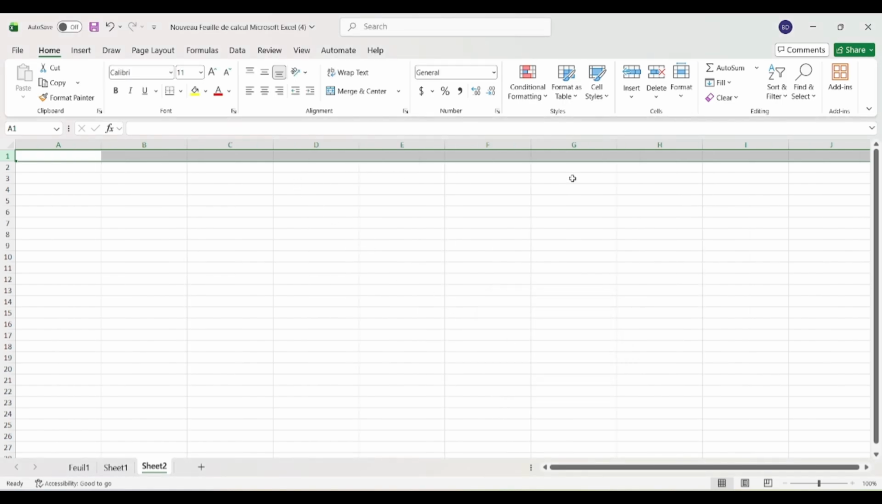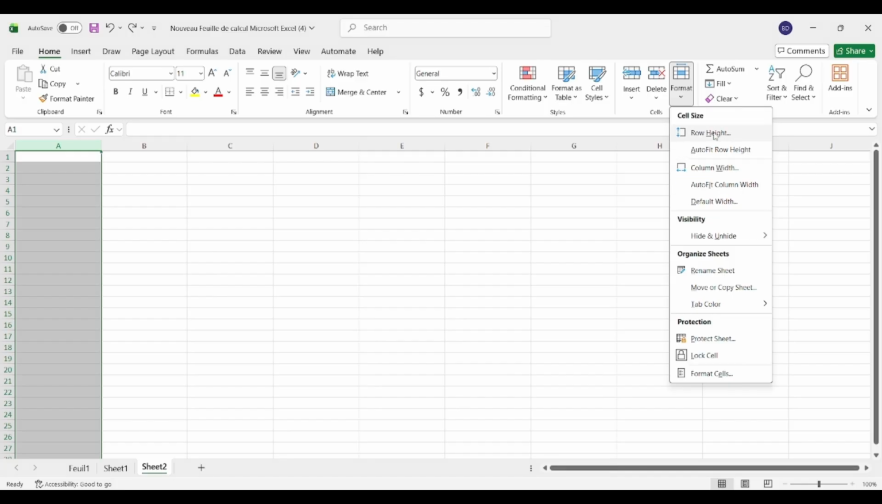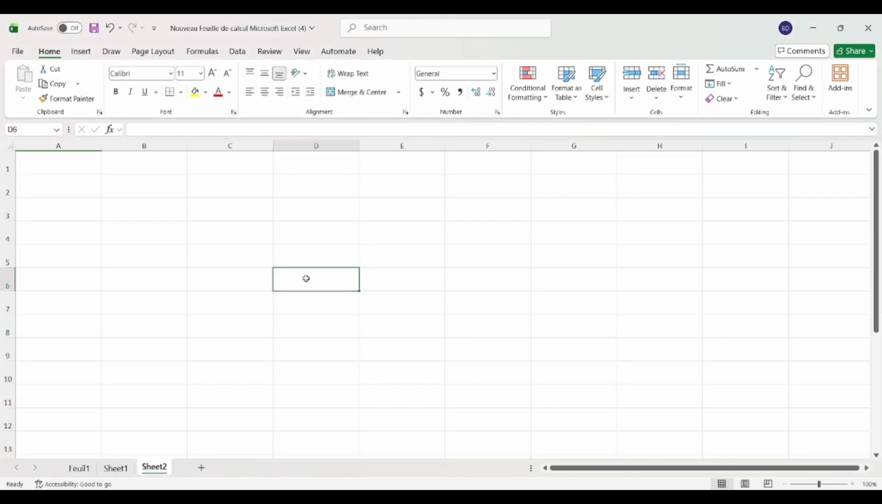Now, to adjust the height, select the column by clicking on its letter at the top. Go back to Format, then select Row Height. Enter the height you want and click OK. As you can see, the size has been adjusted.